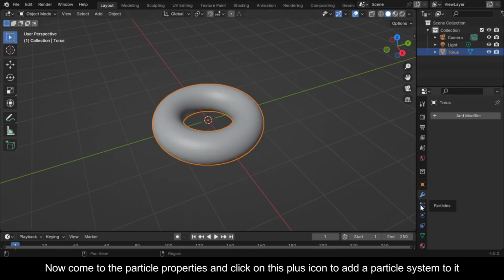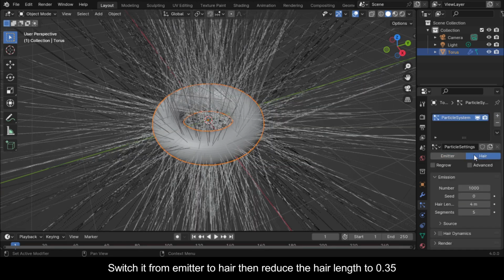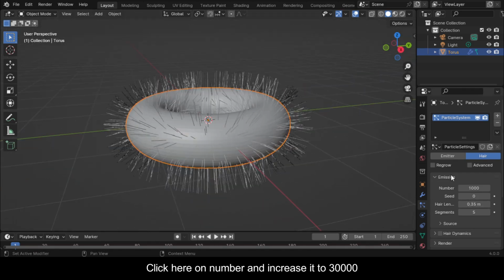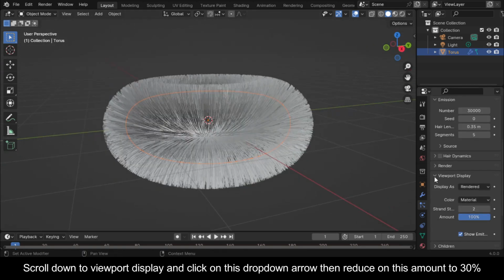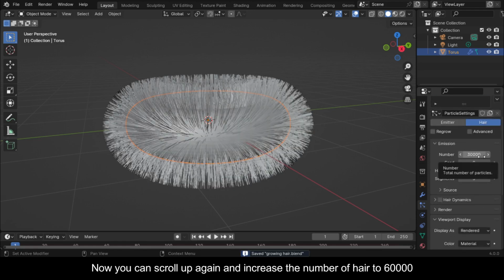Now come to the particle properties and click on this plus icon to add a particle system to it. Switch it from emitter to hair, then reduce the hair length to 0.35. Click here on number and increase it to 30,000. Scroll down to viewport display and click on this drop-down arrow, then reduce this amount to 30%. Now you can scroll up again and increase the number of hair to 60,000.